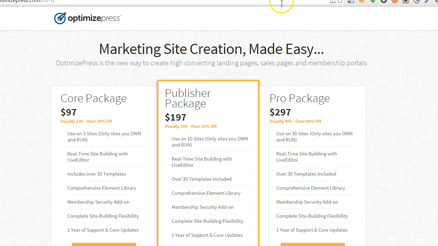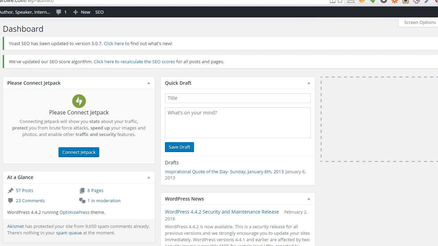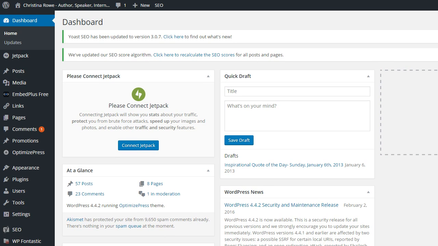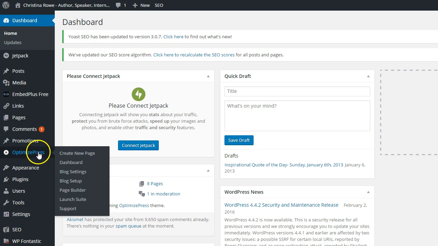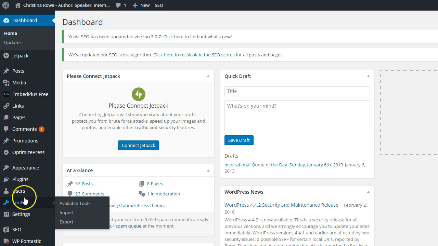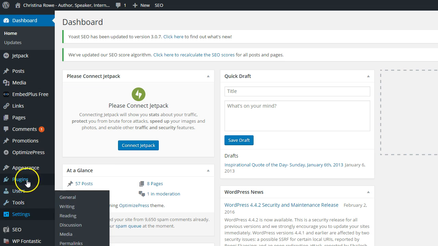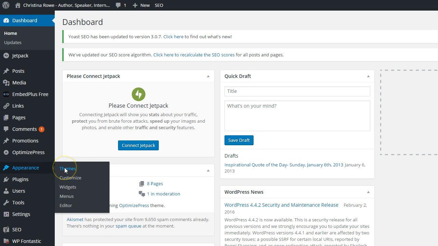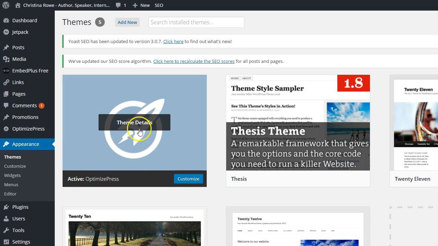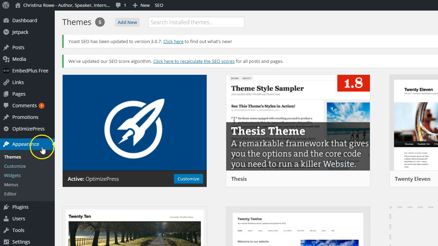And let me give you an example. My website here, we're in the back end of ChristinaRowe.com. And let me move this, if I can, to show you right here where it says OptimizePress. This is my theme. Let me go to themes here so I can just show you this, right? Appearance, themes. Now I'm in a WordPress website. Okay, so you see my active theme here is OptimizePress.